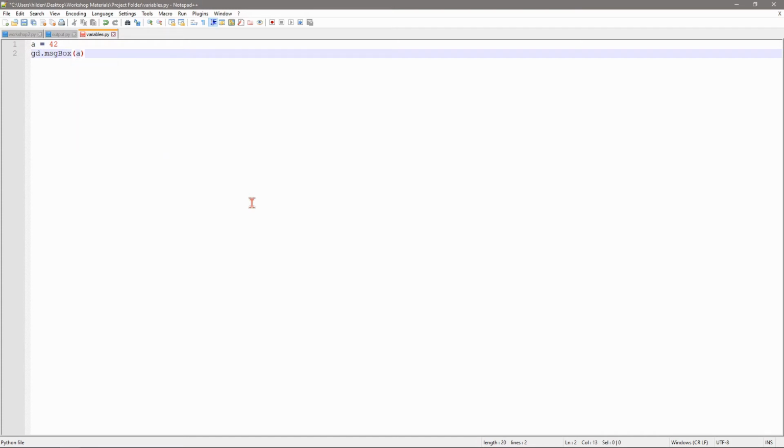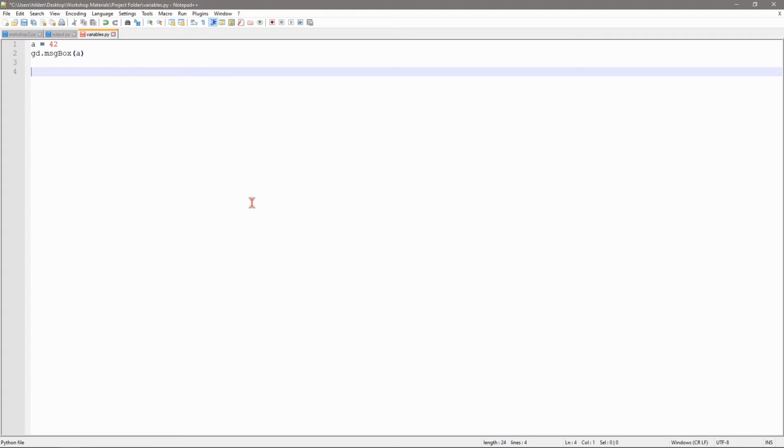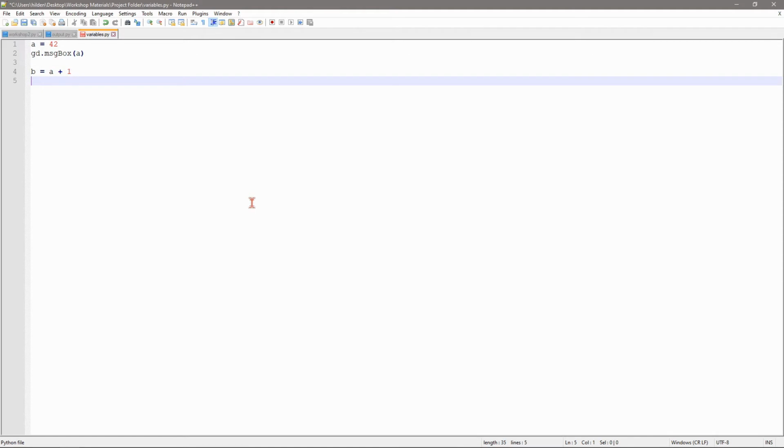So now we only have to write the name of the variable inside the braces, and then 42 will be displayed. Also, arithmetics would work as expected. So for example, if we call the second variable b and assign the value a plus 1, then from now on b will be 43. You can also show it in the message box.